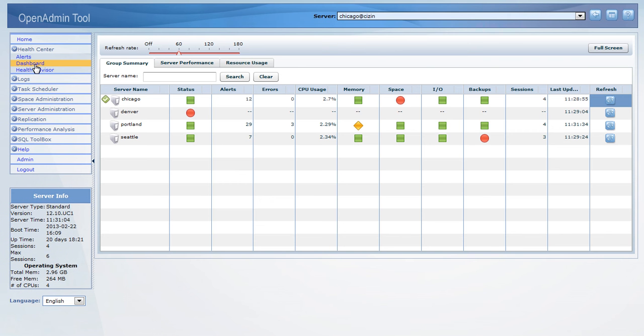The information shown on the dashboard for each server is cached locally in OAT to allow for quick loading of this page. The last updated column shows you the time that this data was last gathered from each database server. The interval for how often the cache data is updated is configurable from the OpenAdmin page, but the default value is 5 minutes. You can manually force a refresh of this data at any time by clicking on the refresh button for the server that you want to refresh.